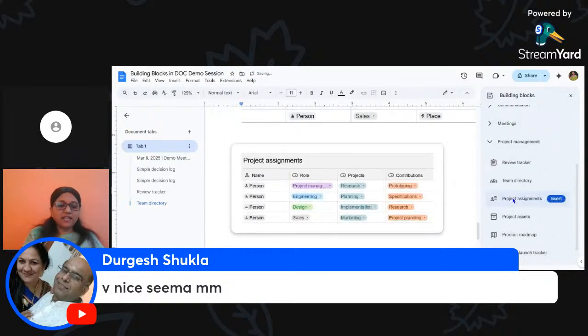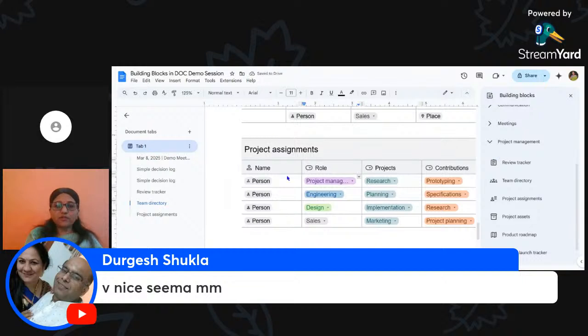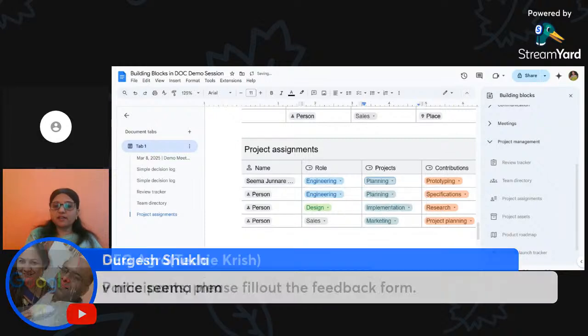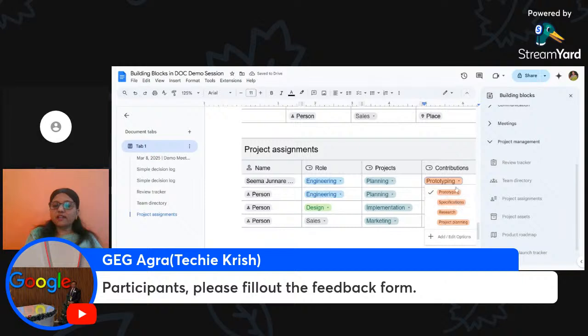Below that, if you see, there is something called project assignments. Now when there is a project, definitely you are going to assign some tasks, and if your company is doing multiple projects, you will be using this project assignment, wherein you will get a ready tabular format. You can mention the people over here. You can mention the role of the person, and then you can give the project, whether it is research, planning, implementation, or marketing. So I'm just writing planning. Contributions, there are different contributions, so I'm writing here project planning.